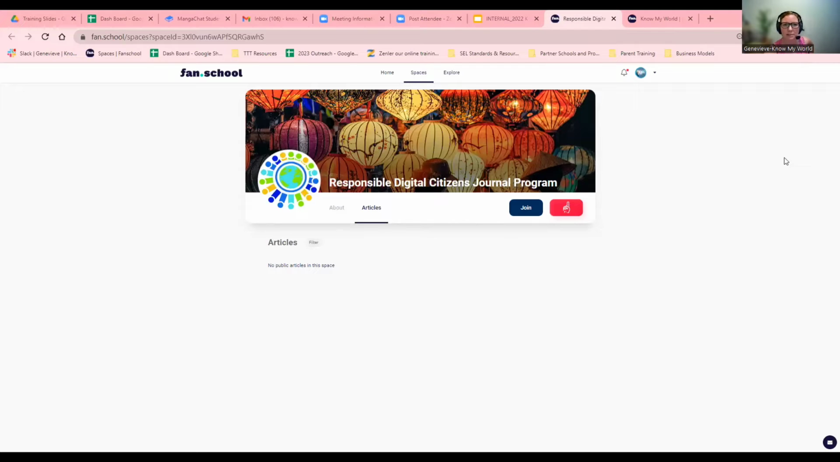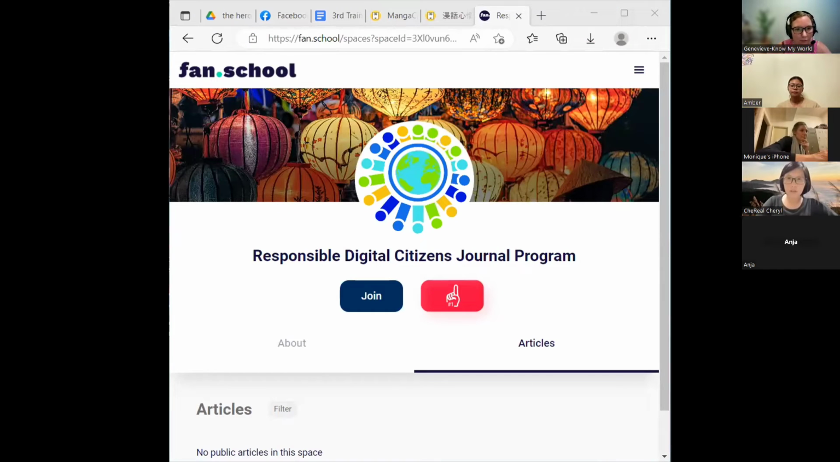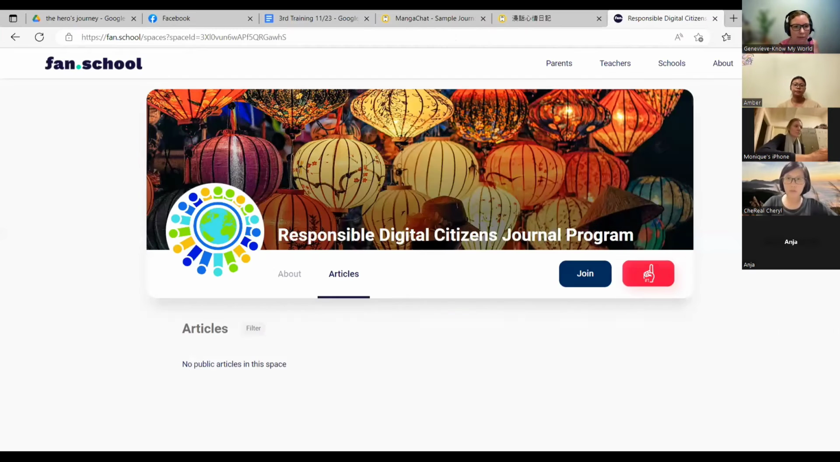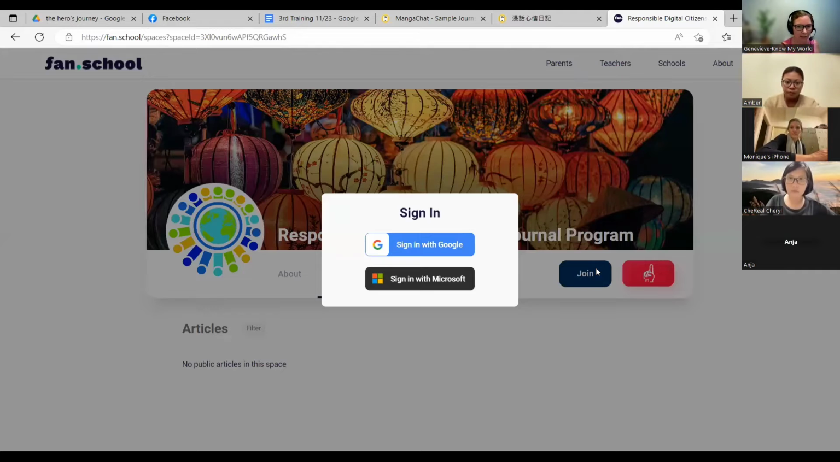So if you go to that link, it will ask you to join the space. You'll just click the join button. Do you want me to share again? Yes, please. Okay. So if you click join, it's going to ask you to create or sign in. Yeah, create an account. So sign in with one of those again.